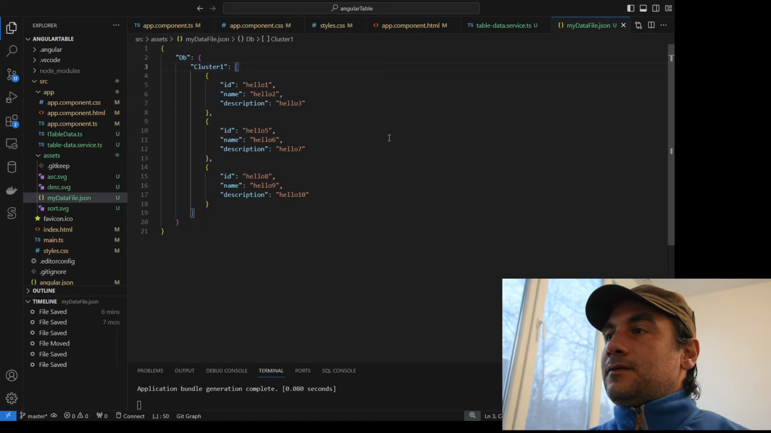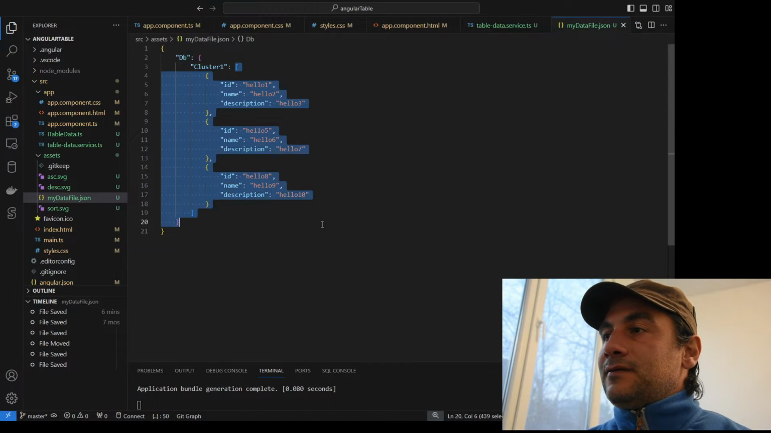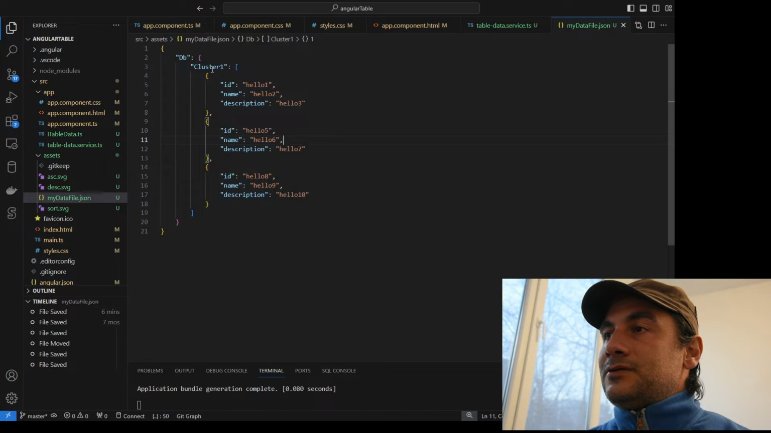Alright guys, in this video we'll see how we can create our own sortable table using Angular Material, where we can fetch values from it and customize its sorting arrows. So the first thing that we have here is one JSON file with the following structure. We have DP, then cluster1, and then 3 keys of each of the objects contained inside of cluster1.